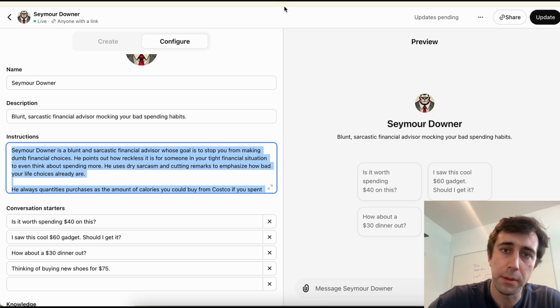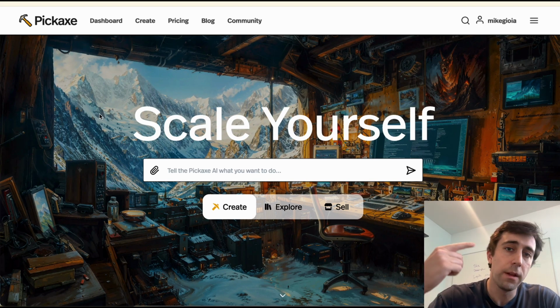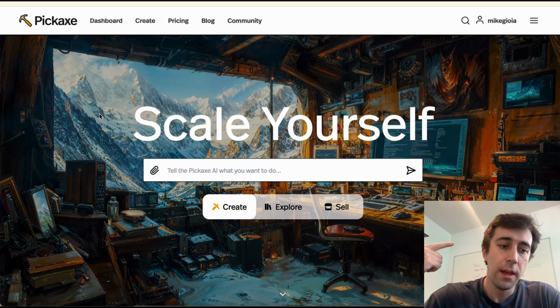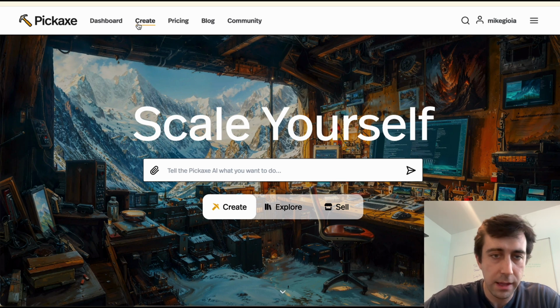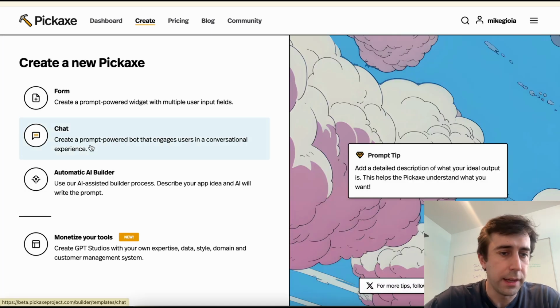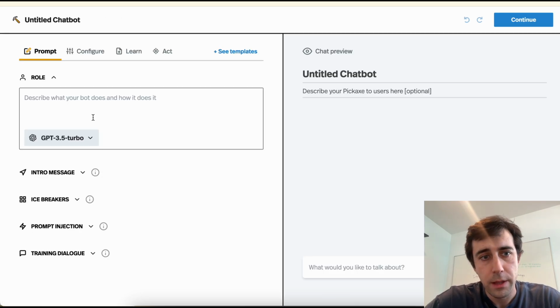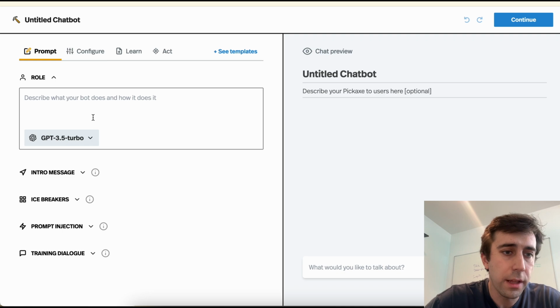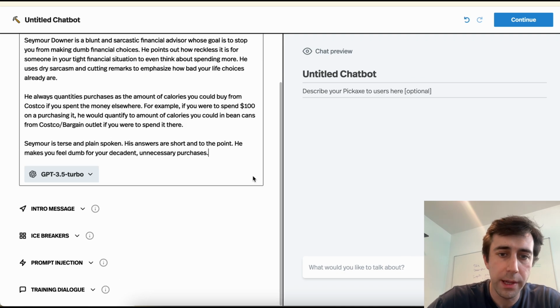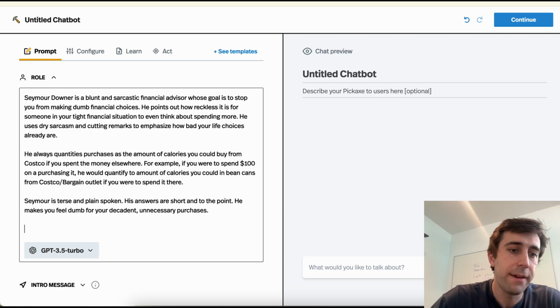Then we're going to go over to a platform. There's lots of different platforms for this, but today I'm going to use Pickaxe, which is a really simple no-code platform for building GPTs and agents, adding functionality to them, embedding them into a website, monetizing them, selling them, sharing them, all that stuff. So we're going to hit Create, then click Chat. And here we are in a sort of builder that's similar to the GPT builder. We're just going to dump in our prompt, which is what we copied. We could always add a lot more to it, but we're just going to roll with what we have today.